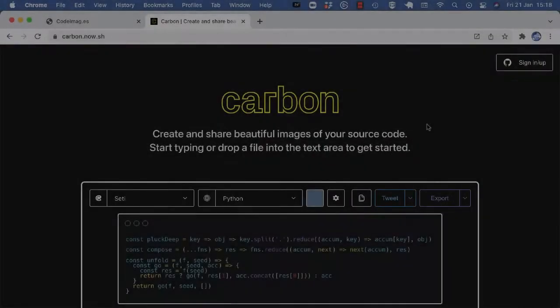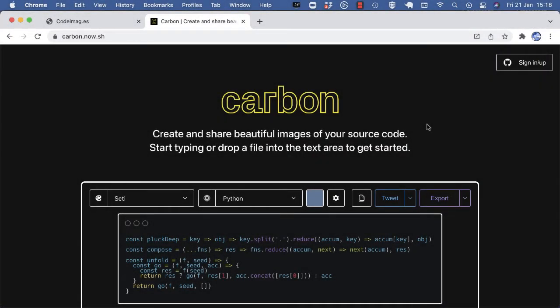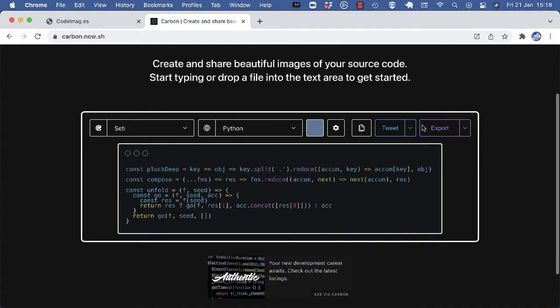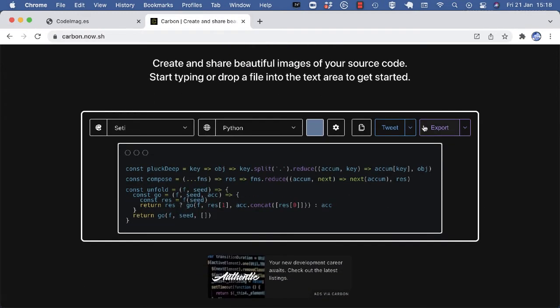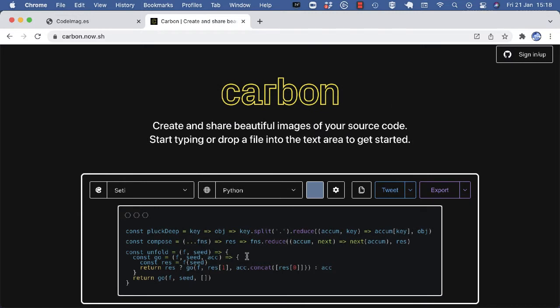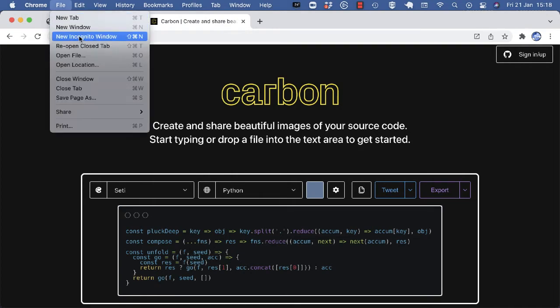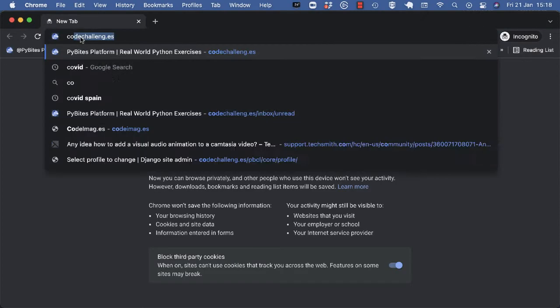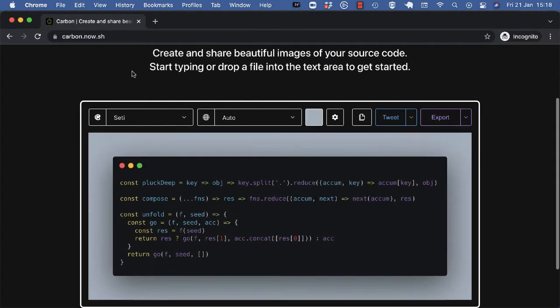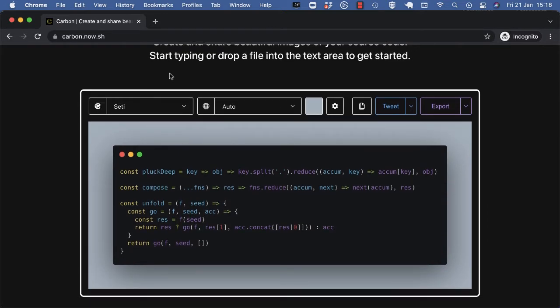As you probably know, we love carbon.now.sh because they let you make beautiful code images you can share on social media or wherever you want. And actually the default is not like this. This is probably some caching issues. So if I just open an incognito browser, it actually looks like this when you land on the site.